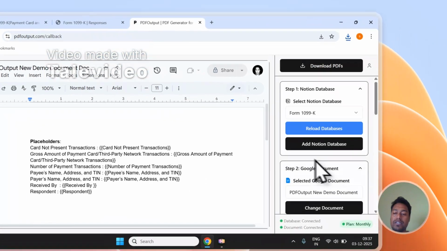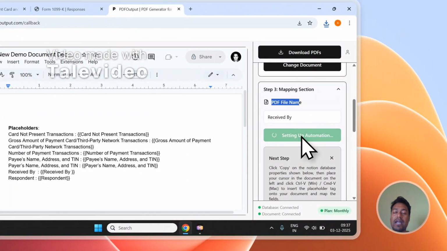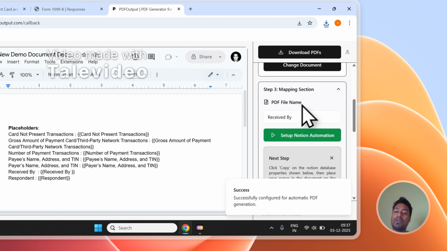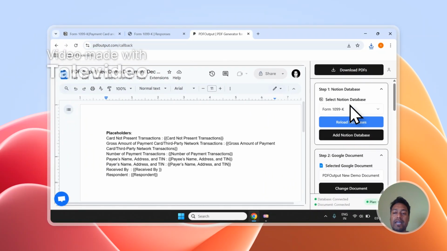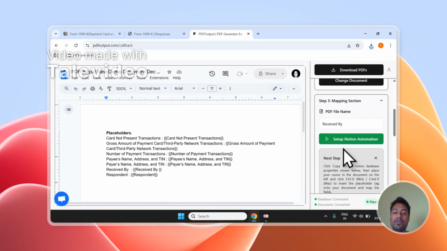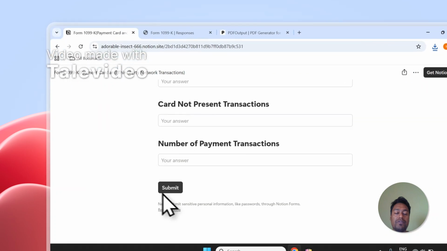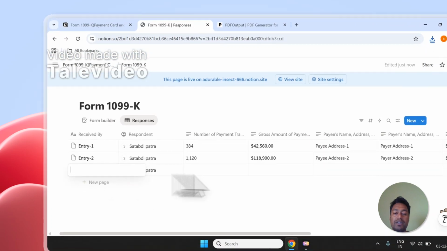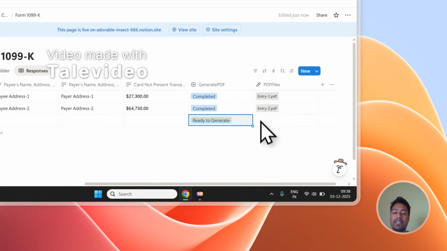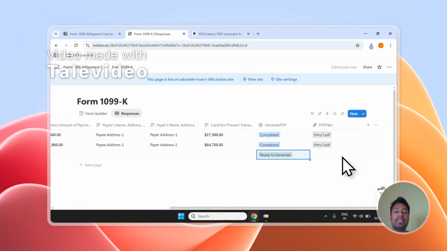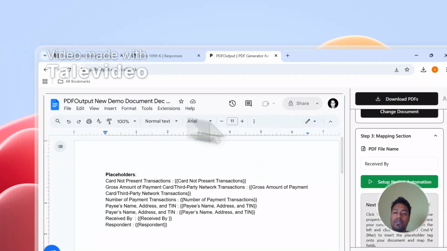Now the next step to do this is you can click on setup Notion automation, and this will run the automation to execute forever, which means you do not need to use PDF output dashboard to set up everything and execute the PDFs. Once you click on Notion automation button, and whenever a user will click on submit, the response appears over here. Simply mark the records as ready to generate, and the PDF will automatically get created right inside the database. This makes the process really easy and convenient, and it makes it 24/7 operational, as all the PDFs can be created right inside the database without the fuss of using PDF output.